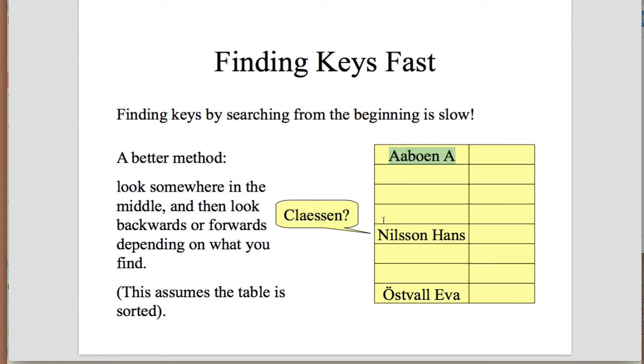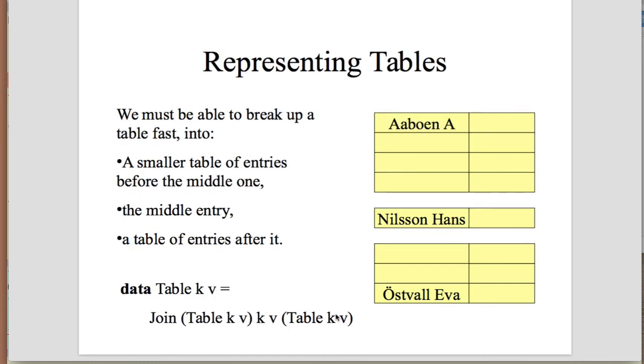So each time we look, we halve the size of the table. That means on average the number of steps that we need to take is logarithmic in the size of the table. So if the table has, let's say, 1,000 entries, then we would hope to look up in the order of about 10 steps.